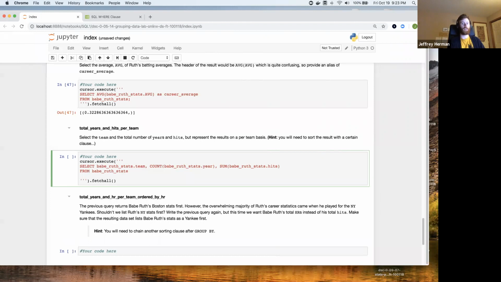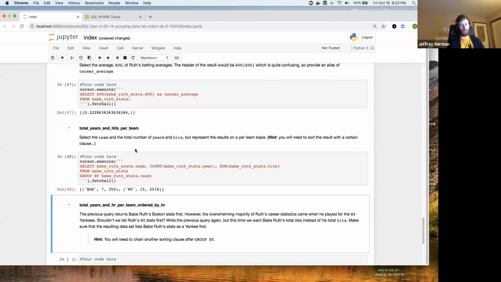So to represent it on a per team basis, I'm going to use this group by statement. And I want to group by the team. Close it. So Babe Ruth had 7 years with the Boston Red Sox where he had 355 hits, and 15 years with the Yankees where he had 2,500 hits.